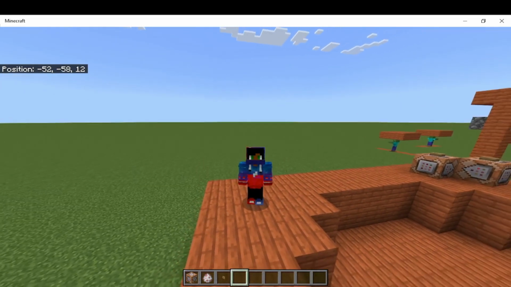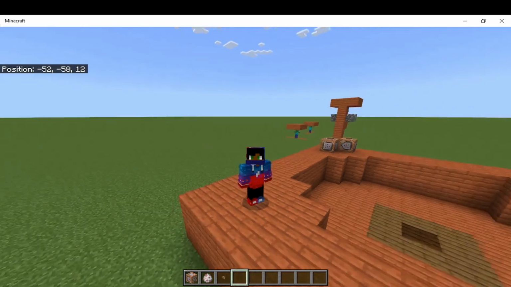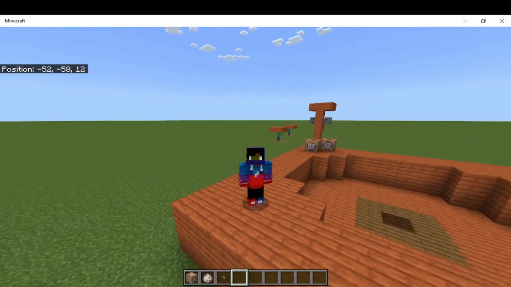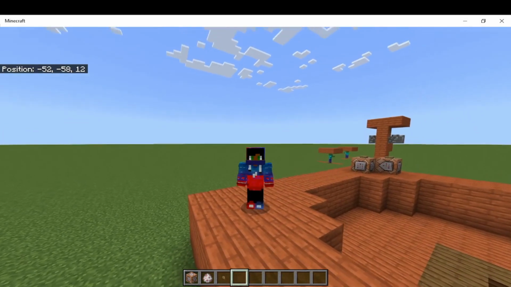Today I'm going to be going over the target selectors. This is a pretty advanced tutorial, I'd say. I'm going to be going over how they work.